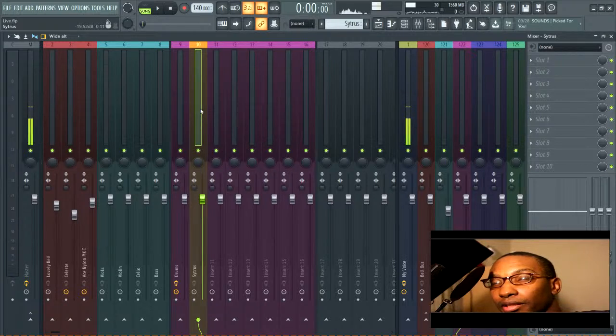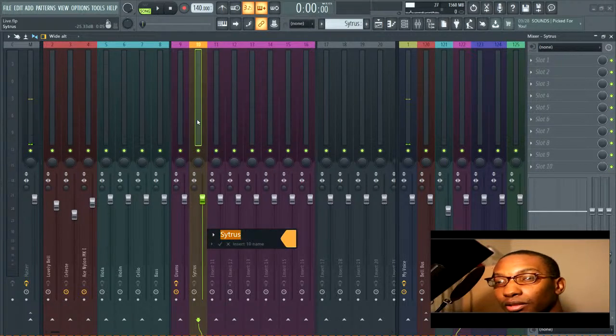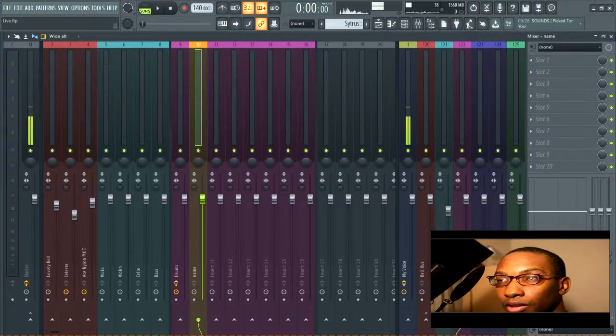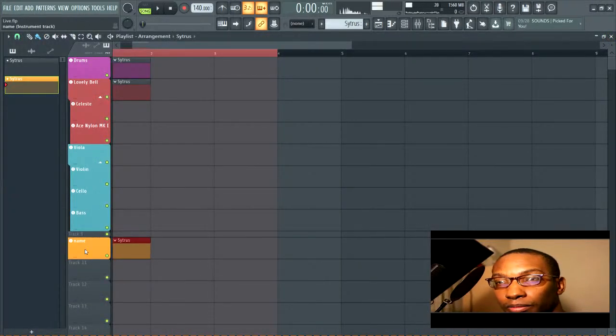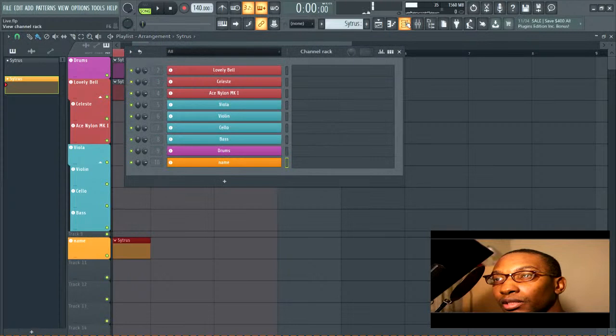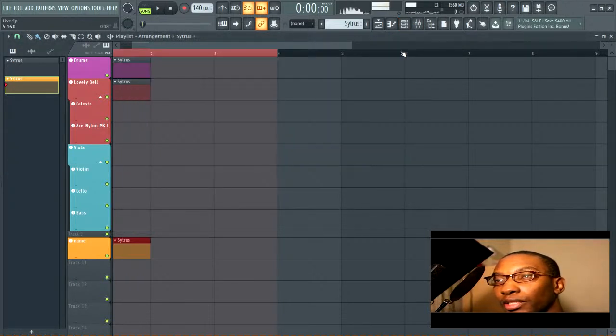And the advantage of that is, as we discussed, that when you change the name, it changes everywhere. So it's name here, and it's going to be name here. When you go to the channel rack, it's also called name. So it's unilateral changes, and the same thing applies to the color.